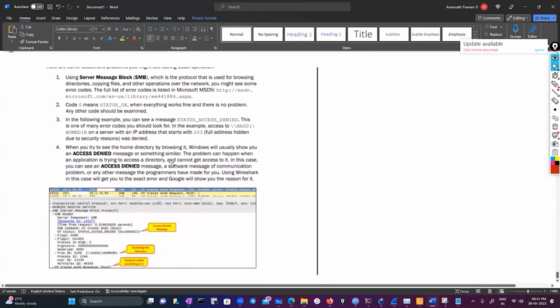And we know this of the file transfer or your shared drive, you can access your files through SMB. That is a protocol used. So here, if you open up your SMB protocol, you can see this is an access denied message. Also you're accessing this particular directory, NAS01, it's a home directory, and you're going to create something inside this particular directory. So you'll get to know about all this information inside your SMB block.